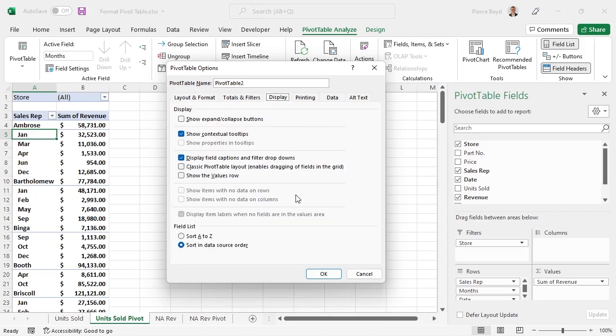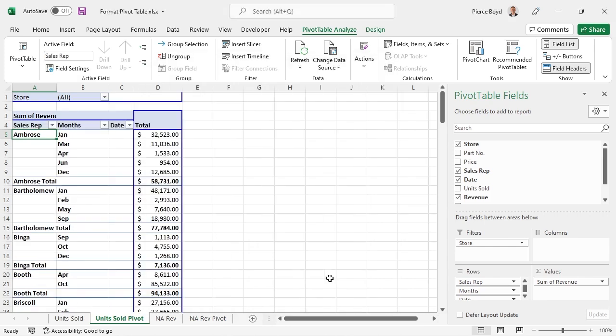Let's go back to display again. If you've been using Excel and pivot tables for a long time, and you're used to using the older classic style of pivot table, you can always go back to that. Take a look down here, again on our display tab, we see classic pivot table layout. And if we select that and click OK, that's a little bit more like the classic style that you might be used to. And this may be something that helps you as well.